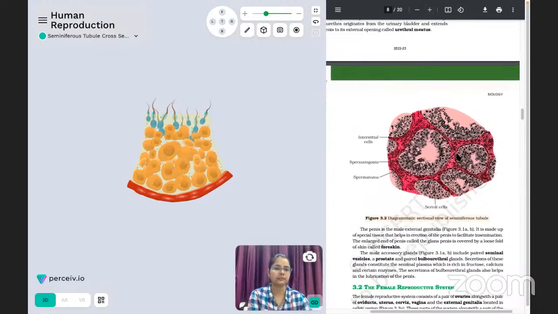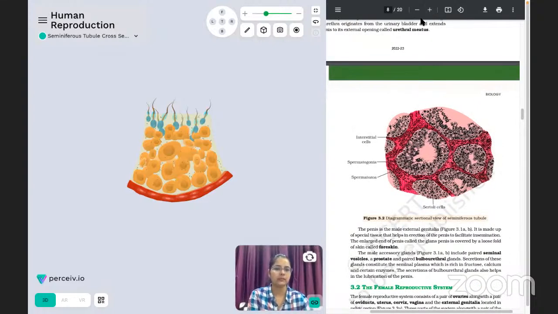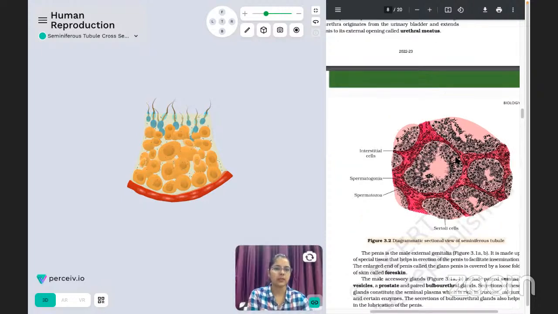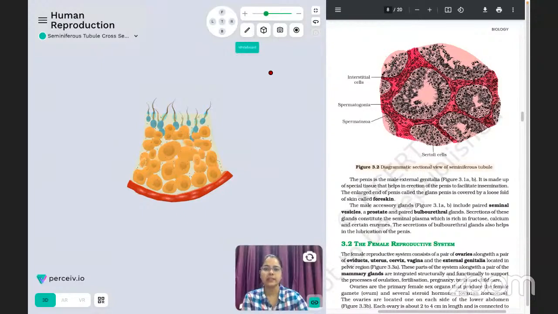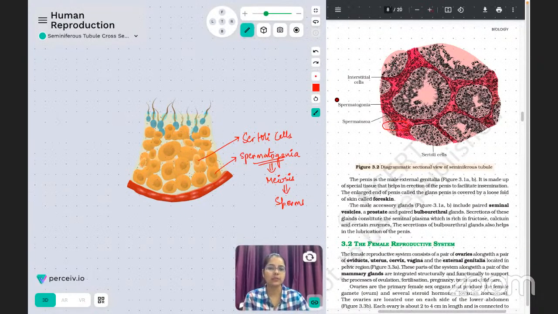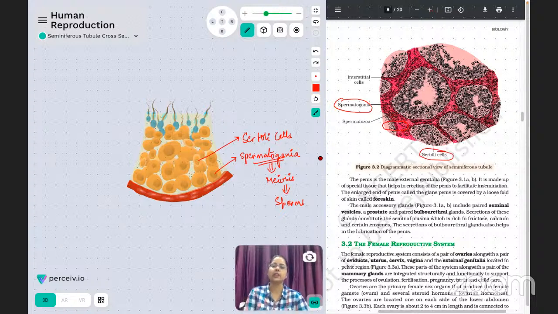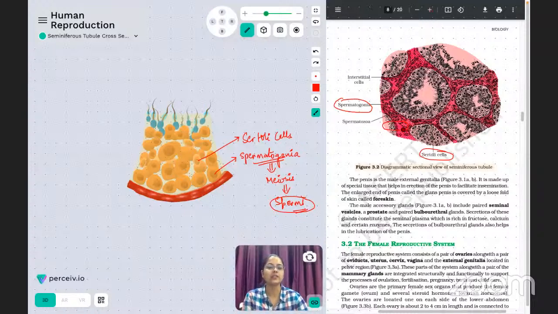Like this. I hope now the content will be more visualized. So you can see that we have drawn the spermatogonia and the Sertoli cells over here. Basically, spermatogonia are the immature male germ cells which will undergo the process of meiosis and will produce sperms. On the other hand, the Sertoli cells are the cells responsible for providing nourishment to male germ cells. So they basically nourish the male germ cells.